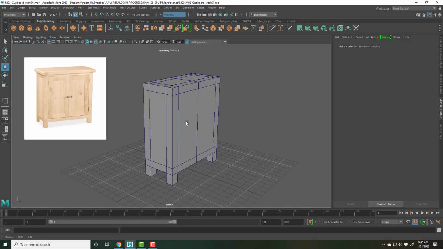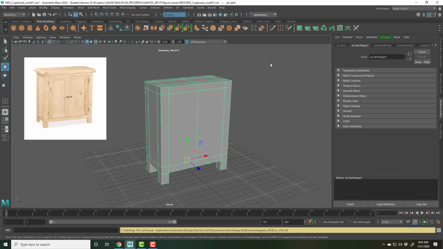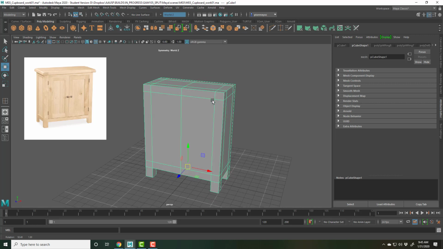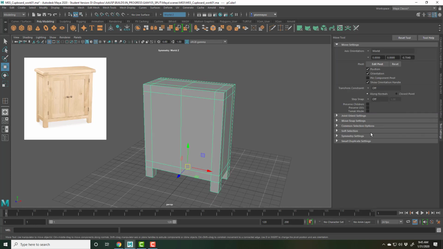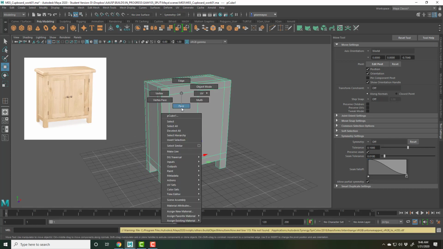Let's go ahead and start using the extrude tool to create the insets for some of these. Let's go ahead and select our object. Let's go ahead and turn symmetry off. We're just going to use modeling tools that we have. We don't have to select too many things here.